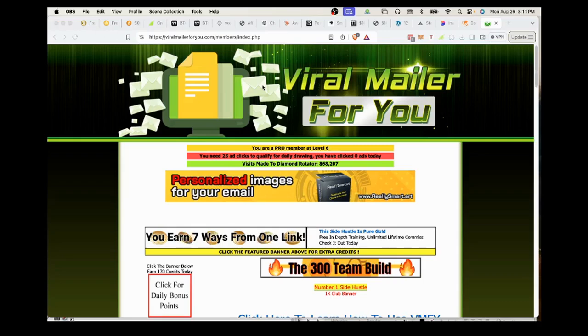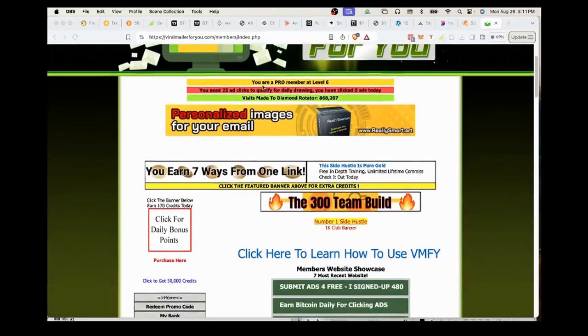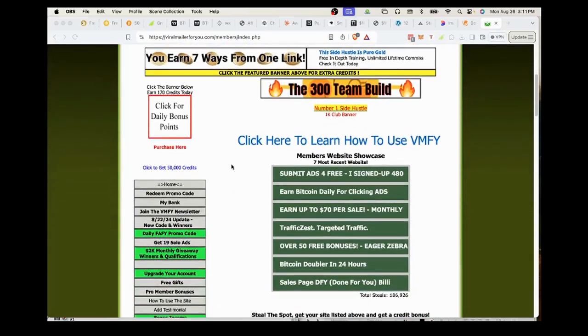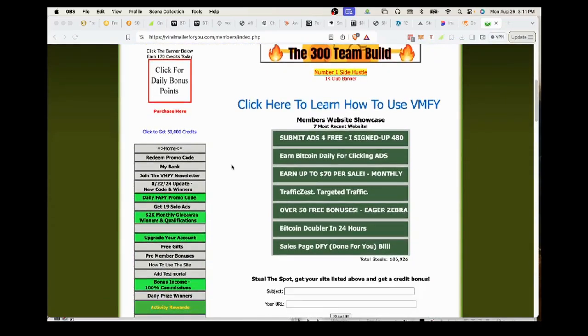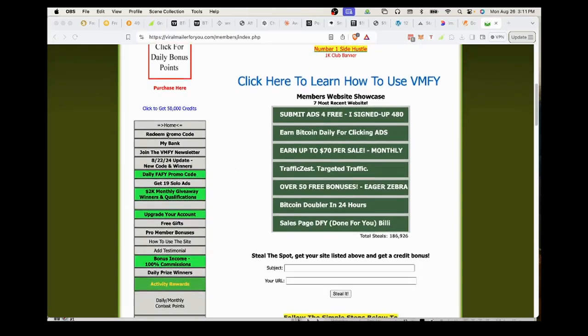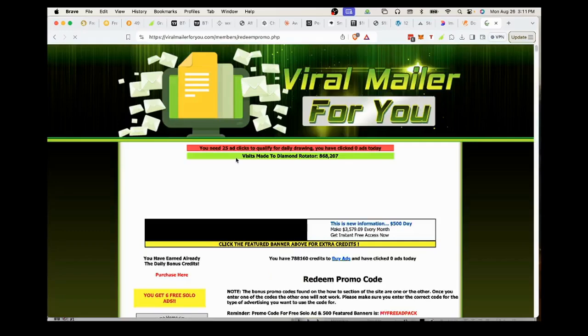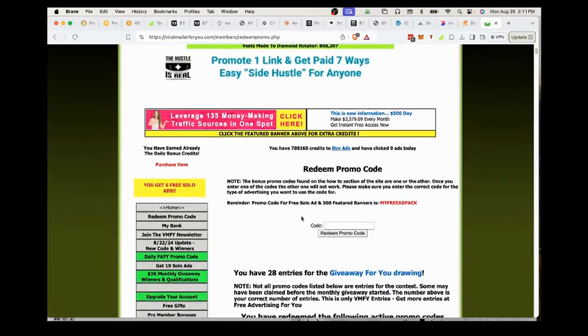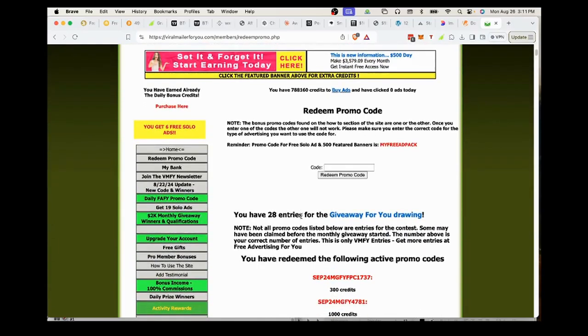If you have been doing all your clicking recently, you should have loads and loads of free credits. Just to show you whether my system works or not, if we go to redeem promo code and click on that, you will see that I now have 788,160 free credits to buy ads. I haven't paid for a single one of those, and I don't spend all day clicking to get them either. I win most of them with promo codes.